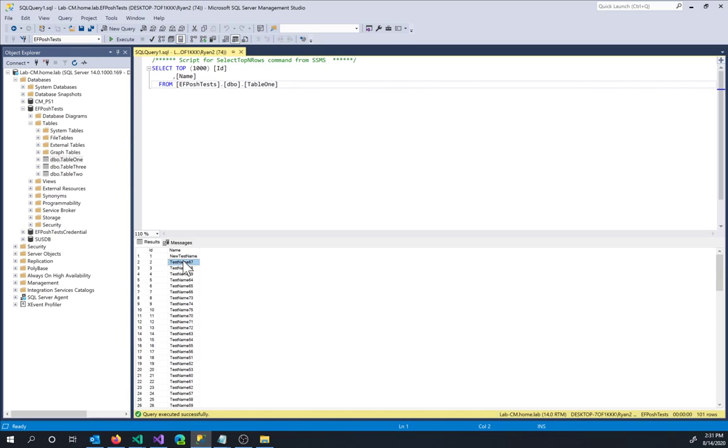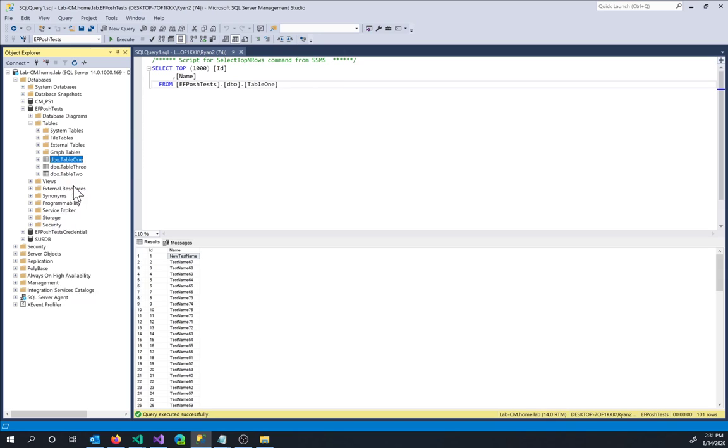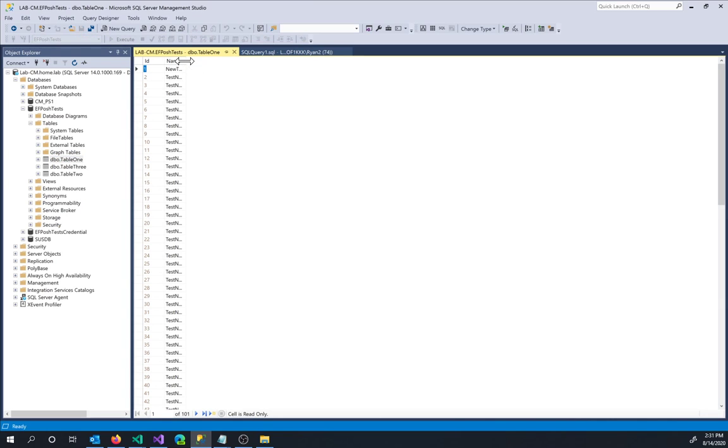Let's say I added an object in here and I got a new naming scheme, and now I want to just name this test name. Well, I can very easily do that by just right-clicking on the table and going to Edit Top 200 Rows. Now I have a nice little interface, and I can just change this over to, let's say, test name 1. And that's all I have to do to edit a row of data.